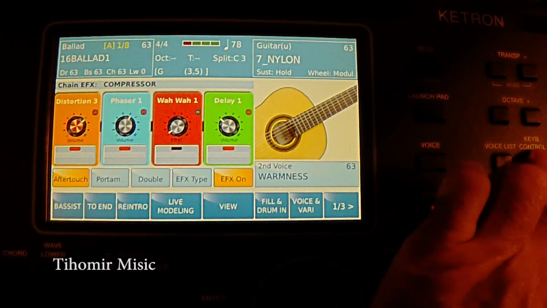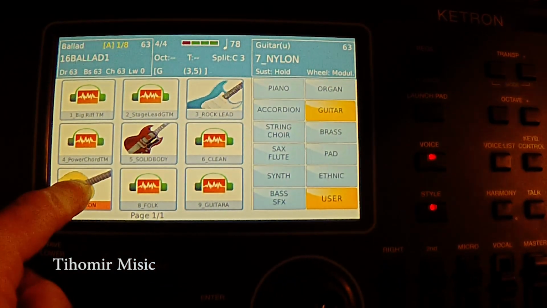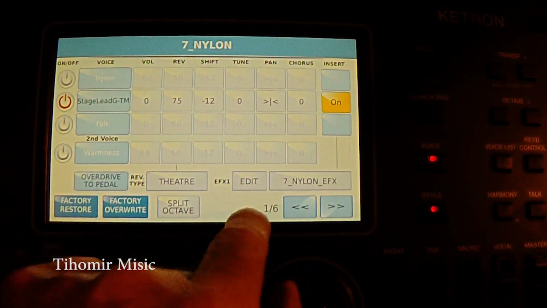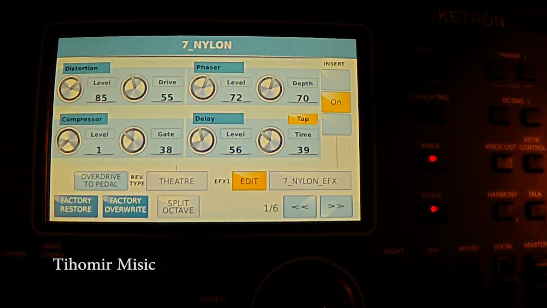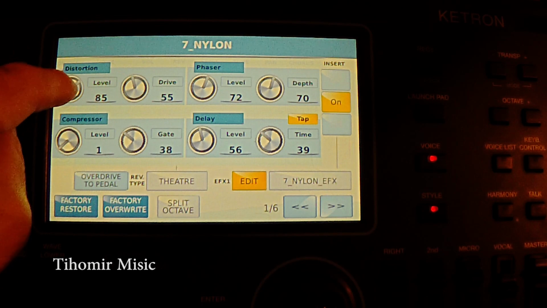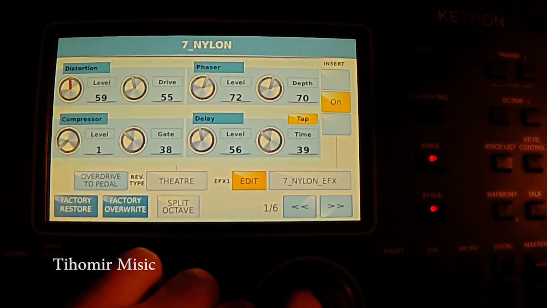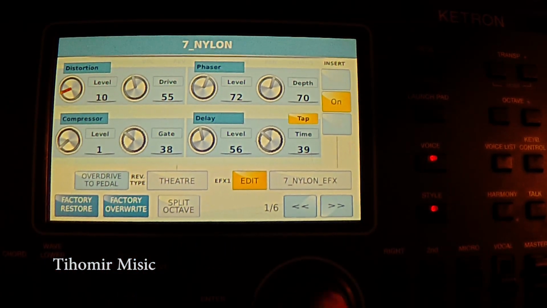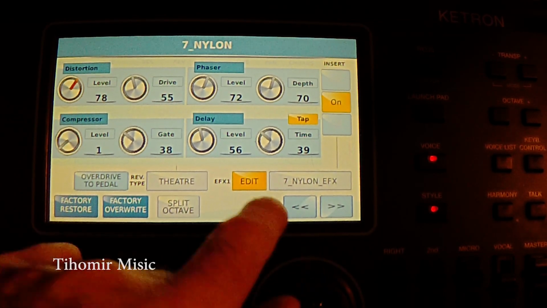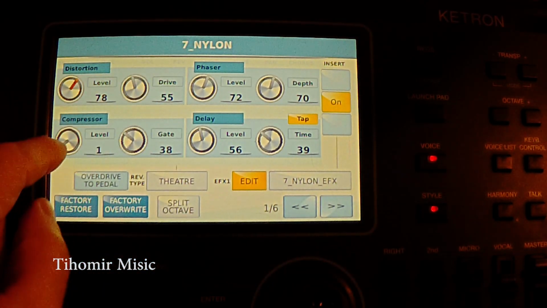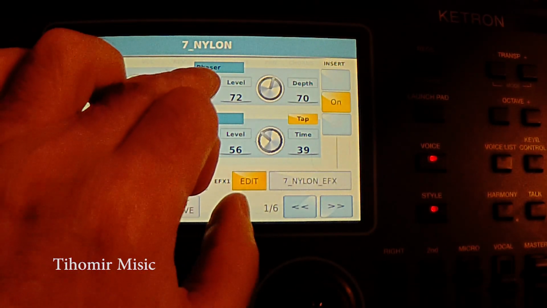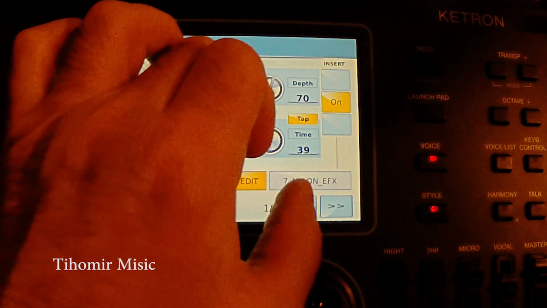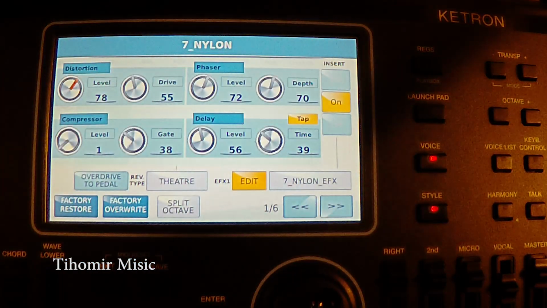And now let us see what we have here in editing mode for that guitar sound. We will go to editing effect mode, and we will see that we now have 4 effects. Remember, we can control distortion, level, drive, we can control compressor, level, gate, we can control phaser, level and depth, and we can control delay.